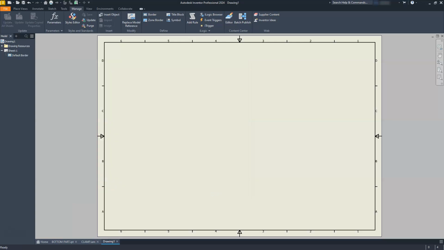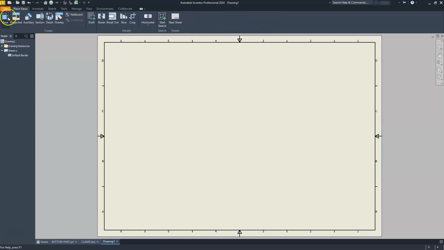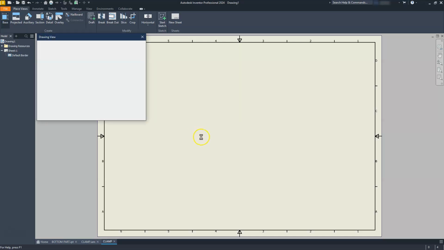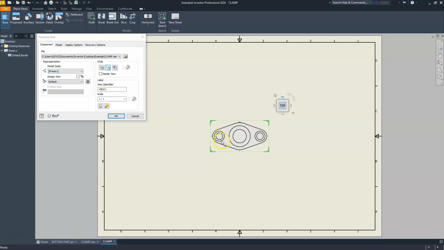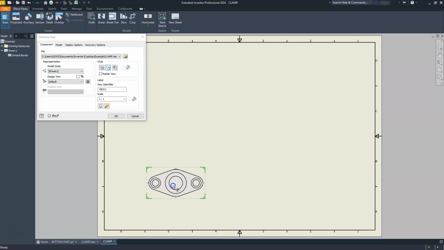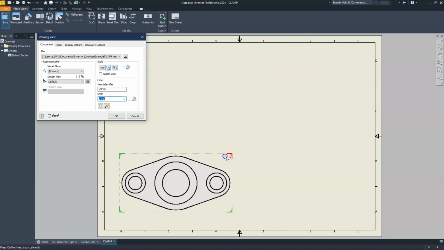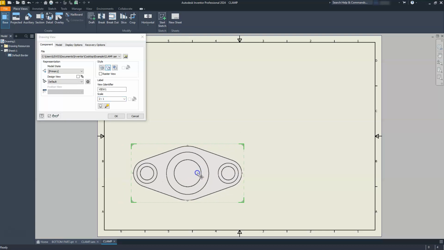And now we're ready to start creating some of the drawings in here, right? So I'll create my front view. Let's go back to Place Views and choose the Base option. I want to look at this from the top view, so I'll switch it down this way. Let's get it in position and drag this out a little bit to see how big we can make it. All right, a 2:1 looks like it should be fine for what we need.